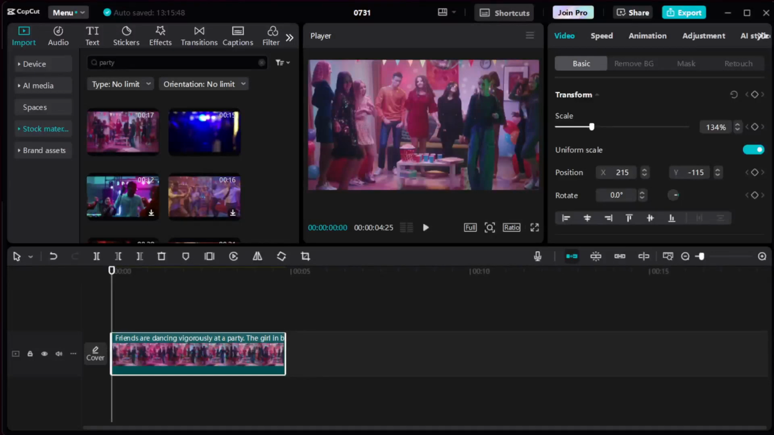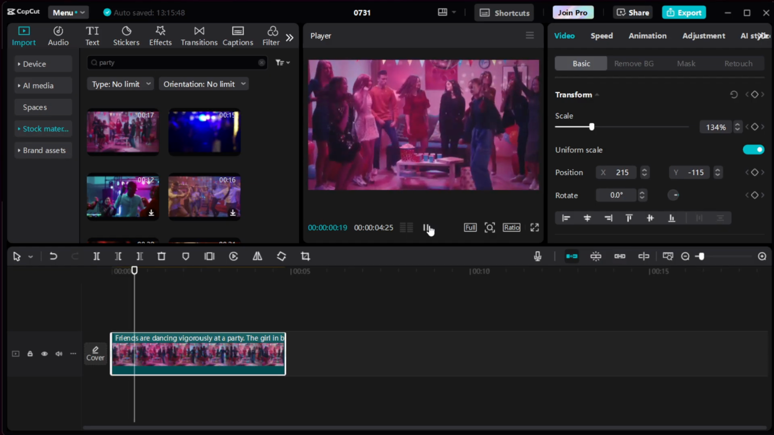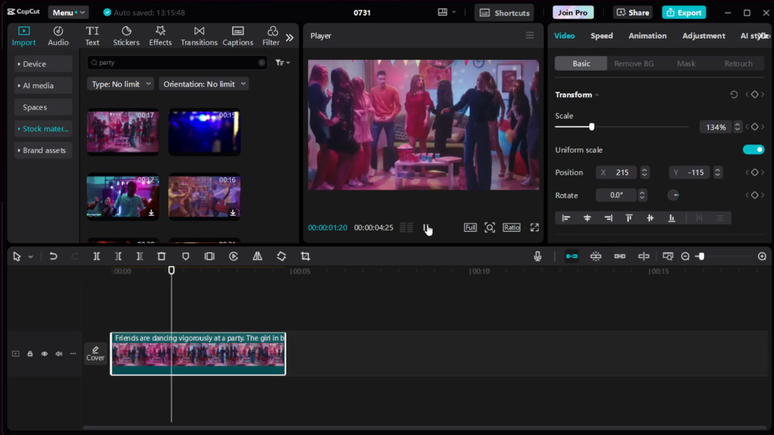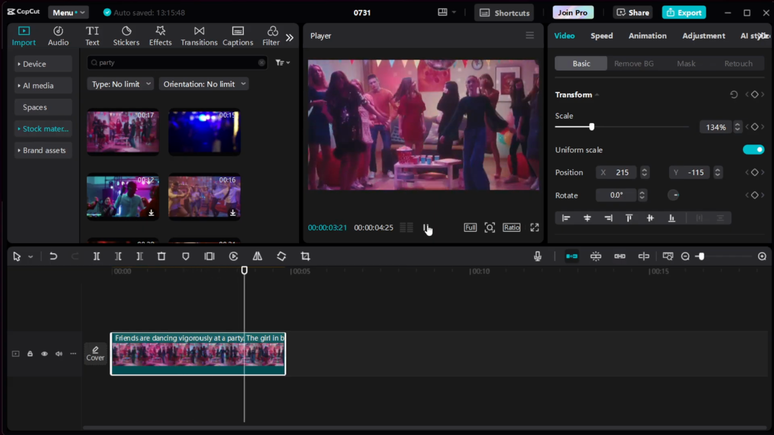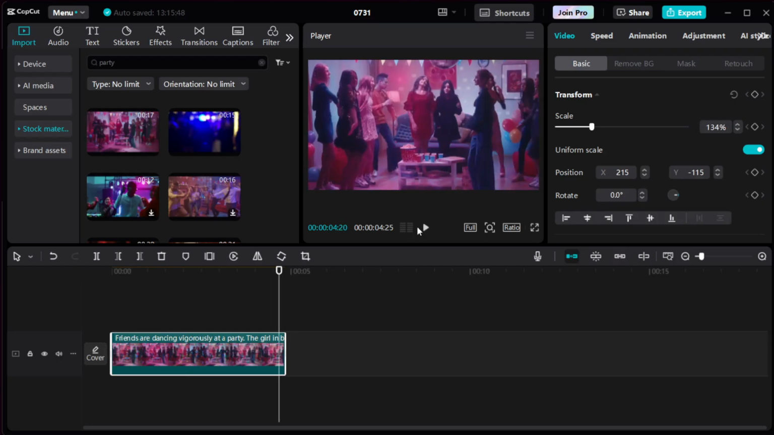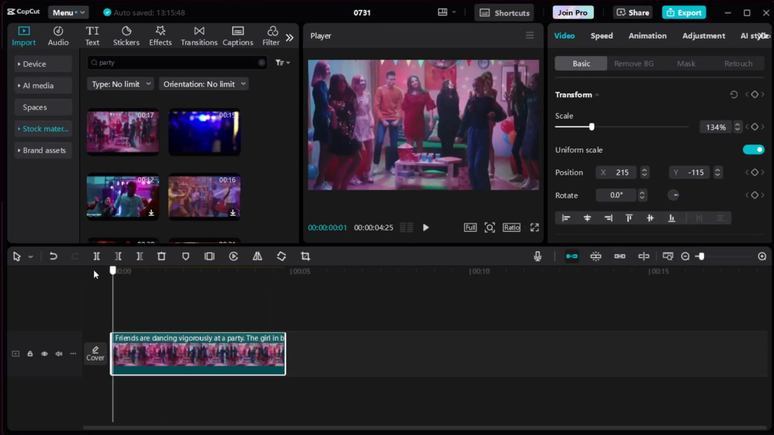In today's video, I'm going to teach you how to add a dreamy strobe effect to your videos using CapCut. This step-by-step guide will help you transform your footage into something truly mesmerizing, perfect for music videos, Instagram posts, or any creative project you have in mind. Let's dive right in and explore how easy it is to achieve this effect.